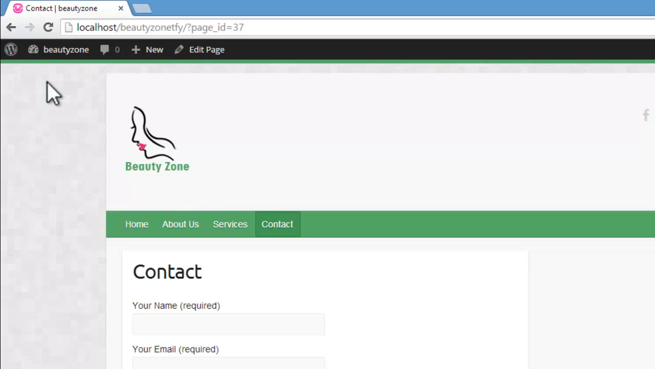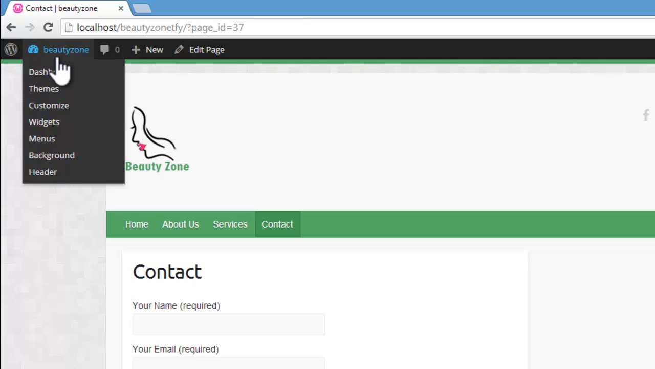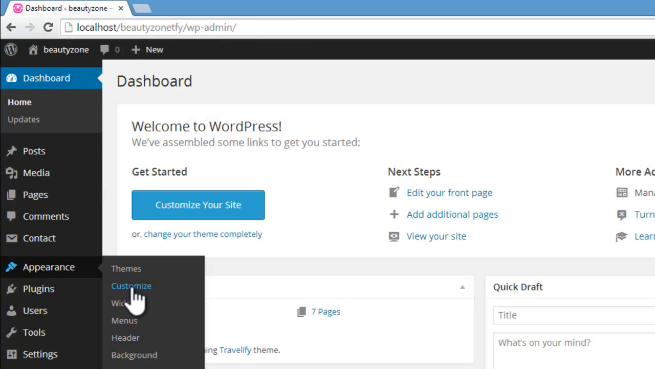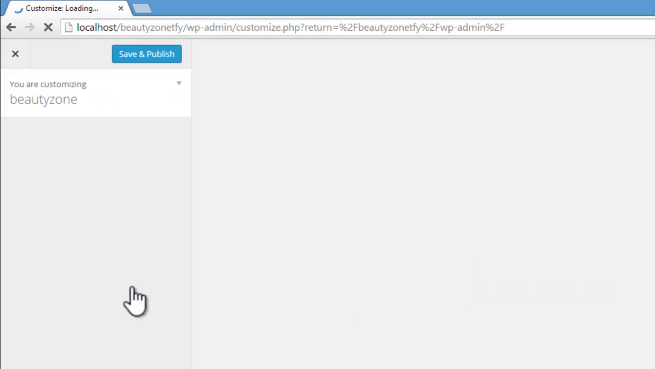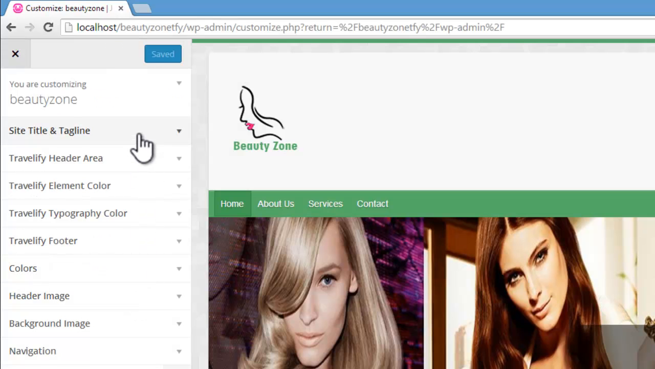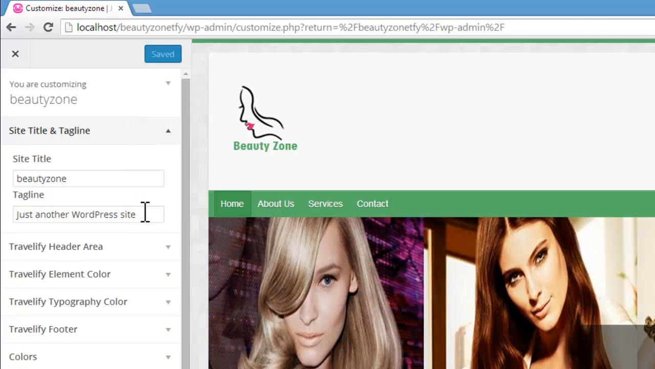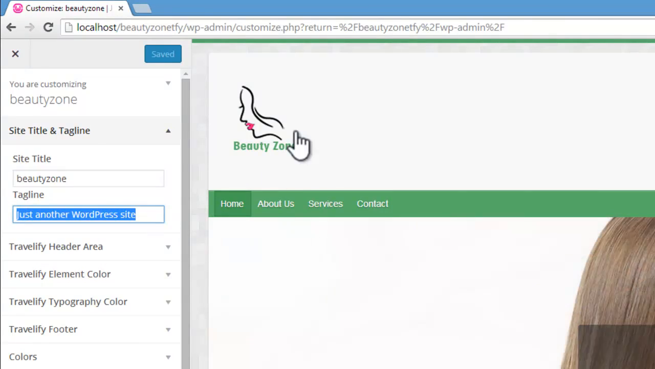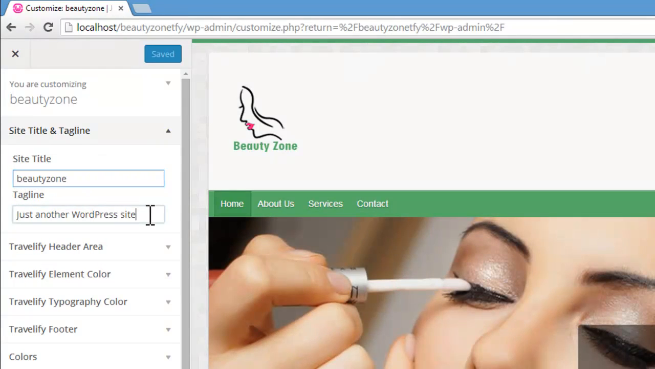Before installing e-commerce plugin, we will go to dashboard and go to appearance. Here you can see customize. So here you have further more option for customization. See, if you have seen the title earlier, it was here instead of logo just another WordPress website. Maybe you don't want to have any logo here, so you can simply change this title and this site title and tagline.